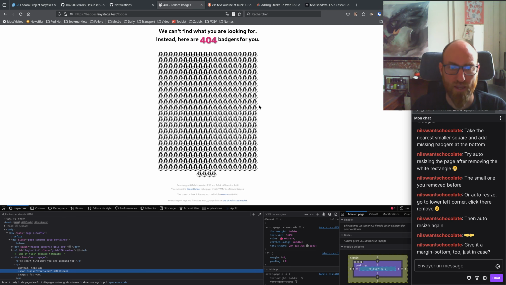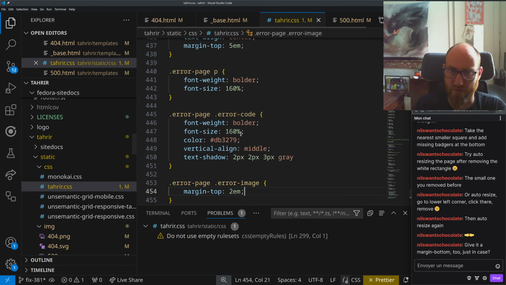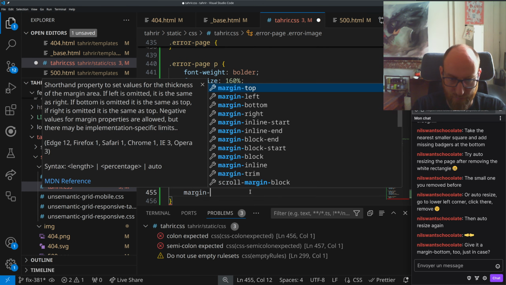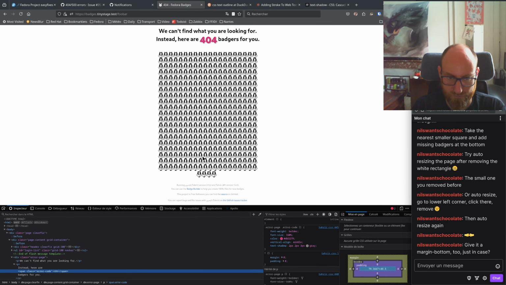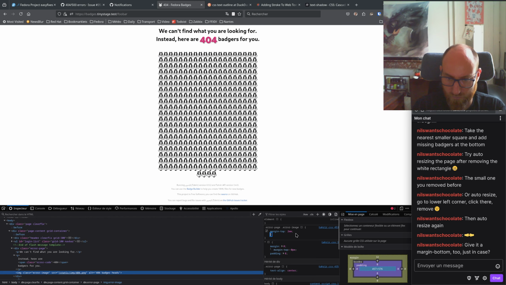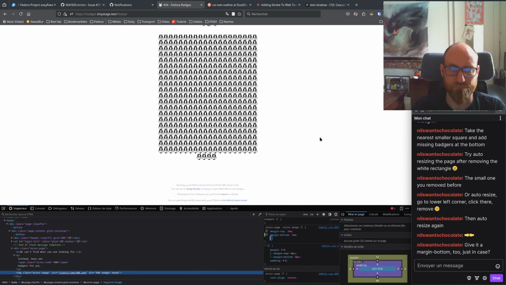Okay, well, I think it's pretty good. We should actually have this margin at the bottom as well, right? Let's do this here. Margin bottom, like 5em. Yeah, okay. We'll get there.